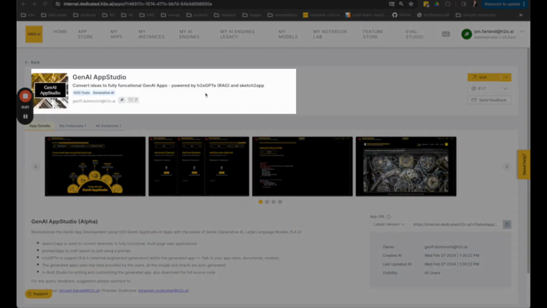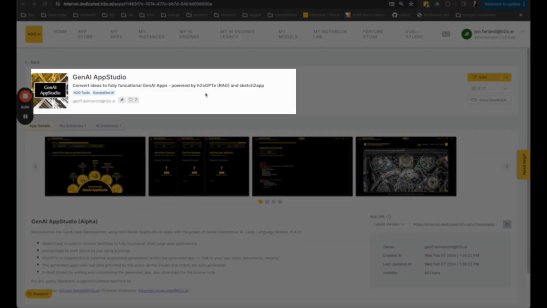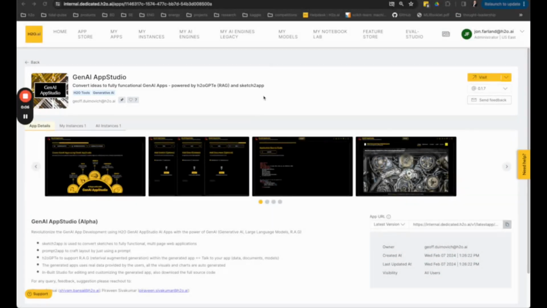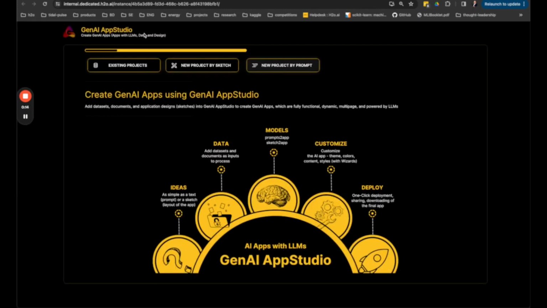Hi, let's take a look at the Generative AI AppStudio as part of the Enterprise H2OGPTe suite of tools. So here we are in the AI App Store. We see a running instance of the AppStudio. So if I click on Visit, I'll be sent over to that running instance.